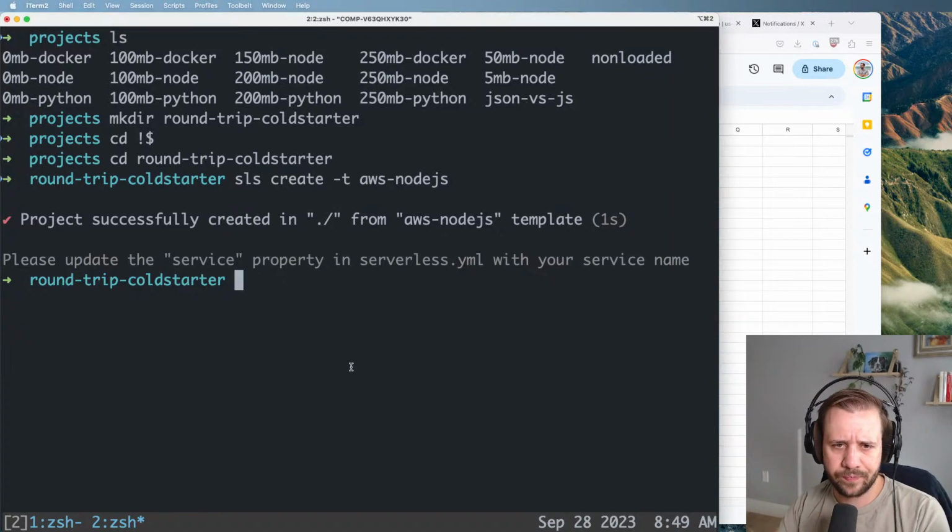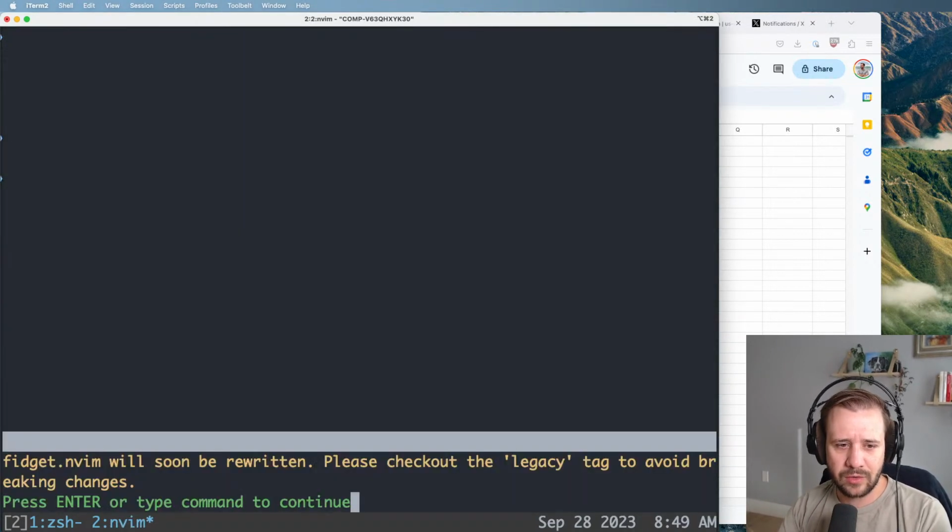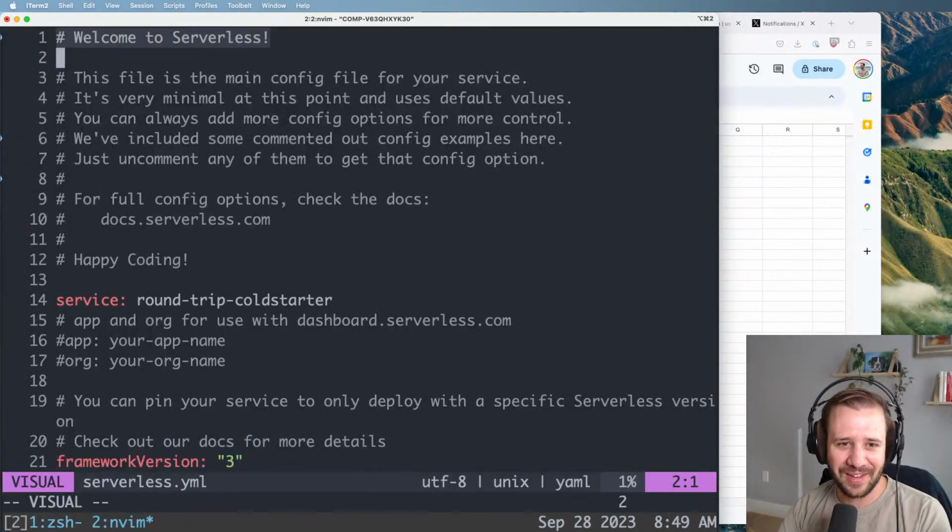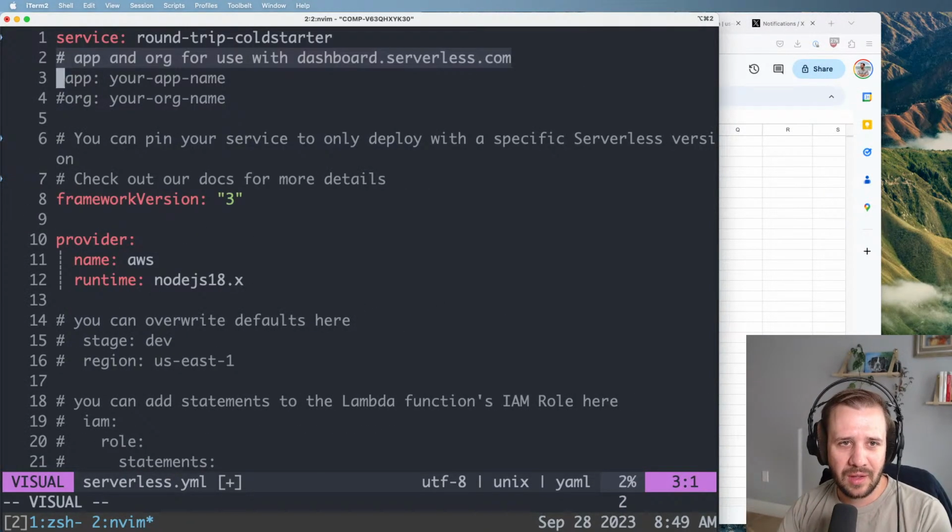Okay. As usual, fidget in Vim. Okay, thanks for letting me know that fidget's gonna be rewritten soon.